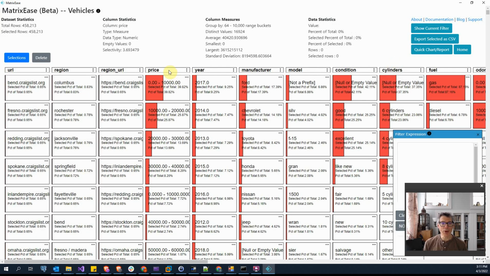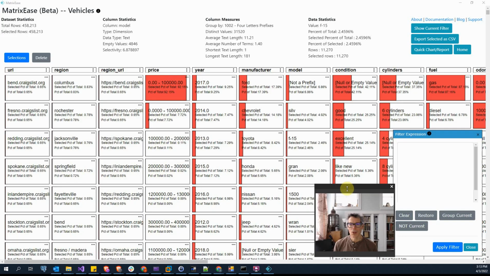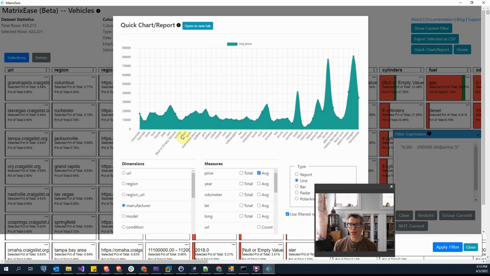If I go back here and quickly apply a new bucket to price, where I bucket by $100,000, quickly filter on price from 0 to 100,000, and do a quick chart report again on manufacturer, average price. I can now look at my data and see Morgan is still high, Ferrari is still high, Porsche, Tesla, Rover. I can see GMC, Jeep, and Chevrolet are now at more reasonable levels.